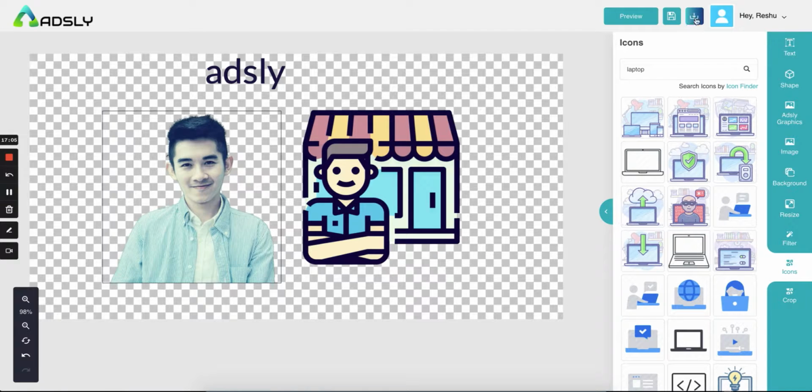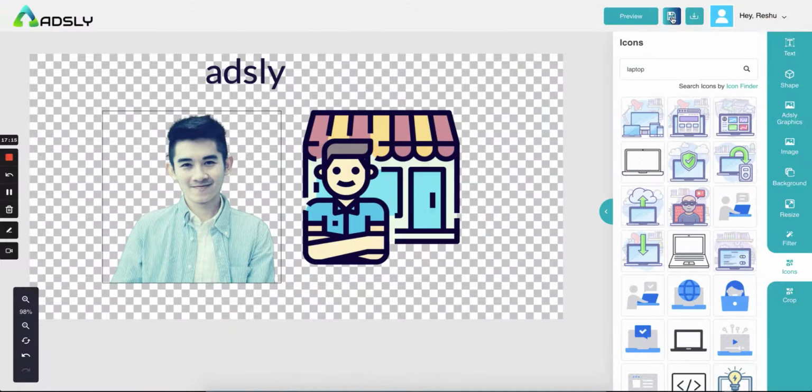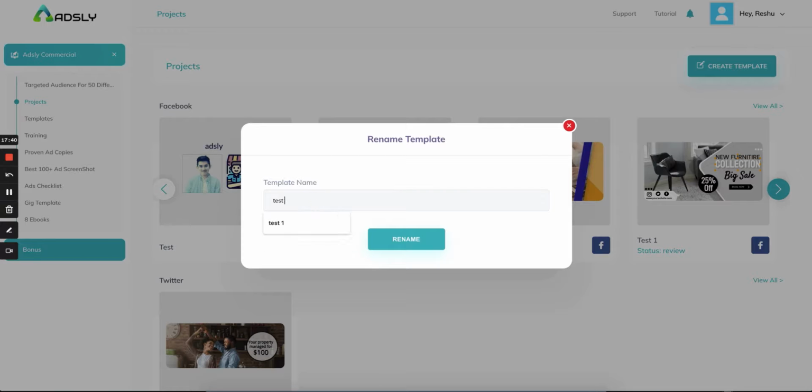If you need to download, I already showed you, you can use this option. If you need to preview your ad before saving or downloading it, click on this option. This is how your ad will look. Go back to the ad editor and you can save your ad over here. Now when you save your ad and you go back to the dashboard, here is your ad. For example, if you need to edit it, copy it, delete it or rename it, you can do it from here. By copying, you will duplicate it. By deleting, you will remove it from your dashboard. And by renaming it, you will give it some other name.